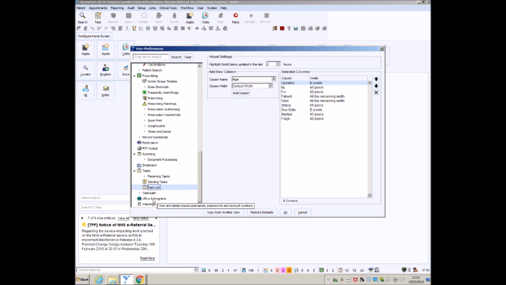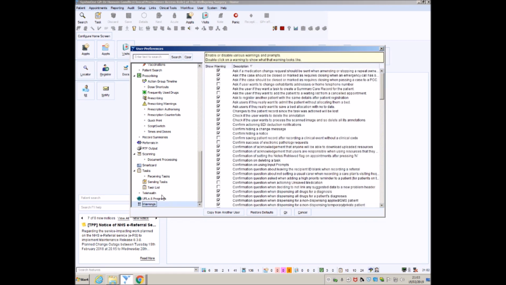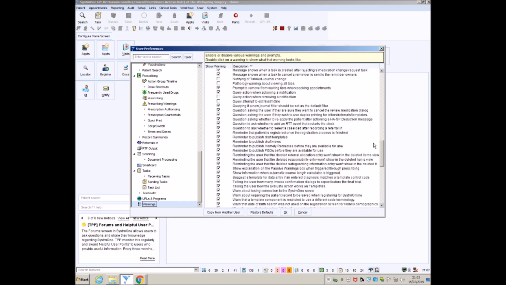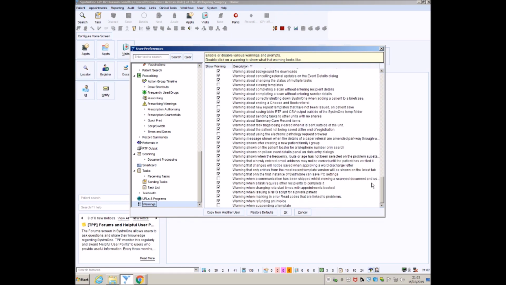Next up, we've got the warning section, and this is the last little part. Similar to the task list notification, the receiving task section, this is the big list of all the various different notifications you will get. And as you start to use the system, a lot of these will probably go away. The reason? Every time you try and open a second patient, SystmOne will say you've got 2 patients open. Well, you can disable that when you do it.